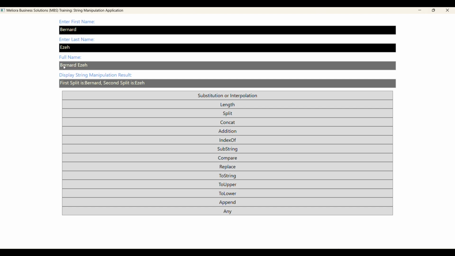For instance, there is E here. There is E here. So I can actually use E as the basis of the split of this, and I expect to get B as one string, then E, R, N, A, R, D, all the way to this place to Z as another string, and then EH as another string. So I can actually use that to split it, and I can use that as an example.